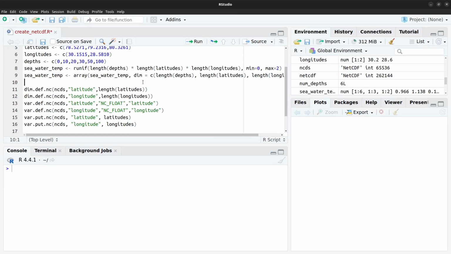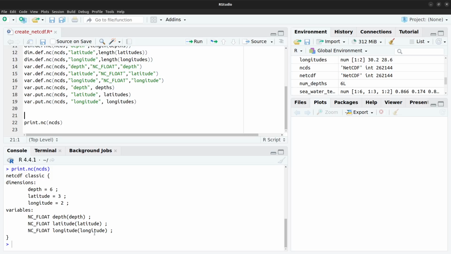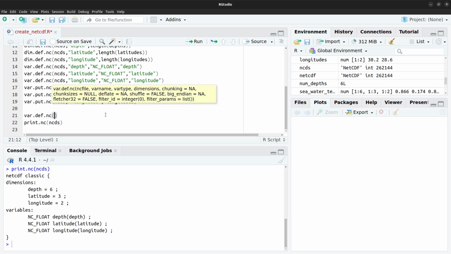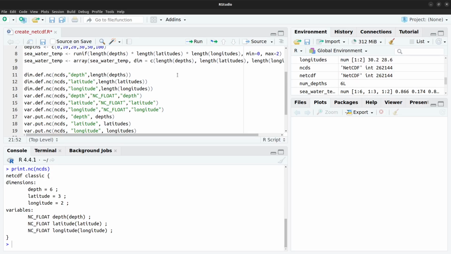And there we are. So I'm going to go ahead and define the dimension and the coordinate variable for depth and write the values. And here we are, something like this. And then let's define our data variable, var.def.nc. We're going to call this seawater temperature. Oops, I've forgotten NCDS at the beginning for my NetCDF file. These are going to be floating point values. And the dimensions, we need to go back here to get the order: depths, latitudes, and then longitudes.